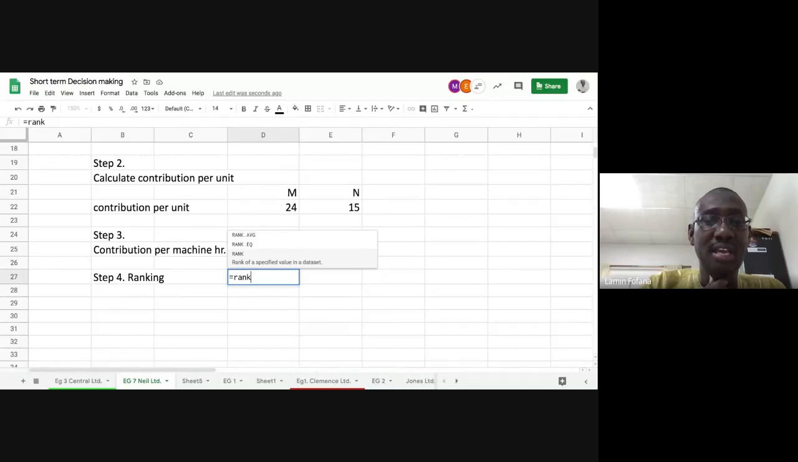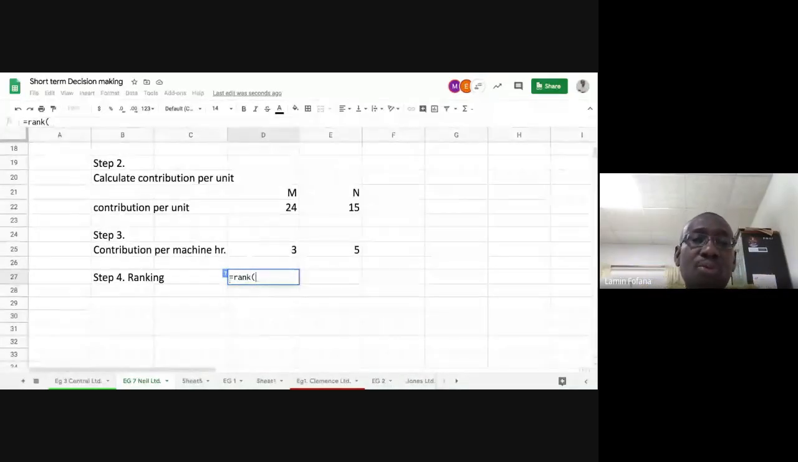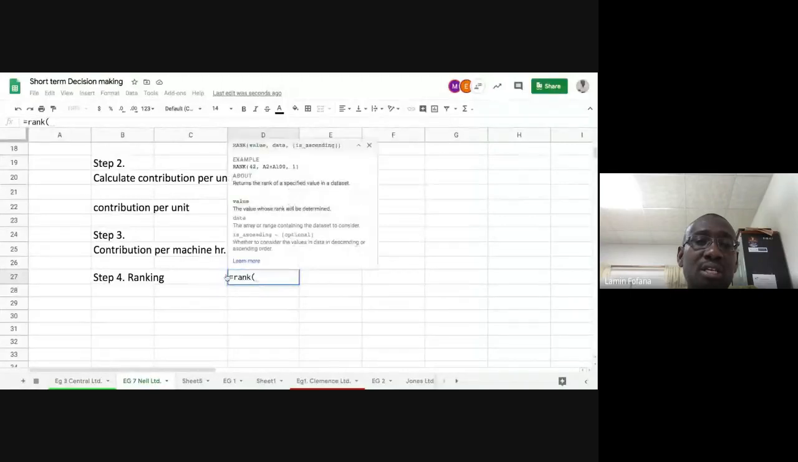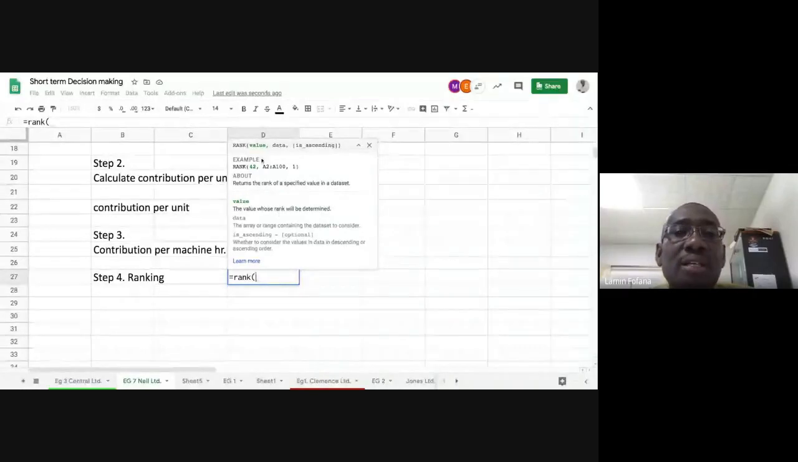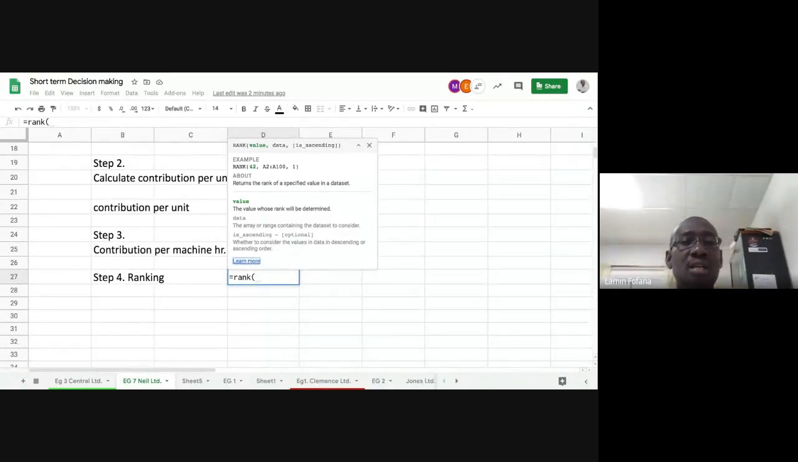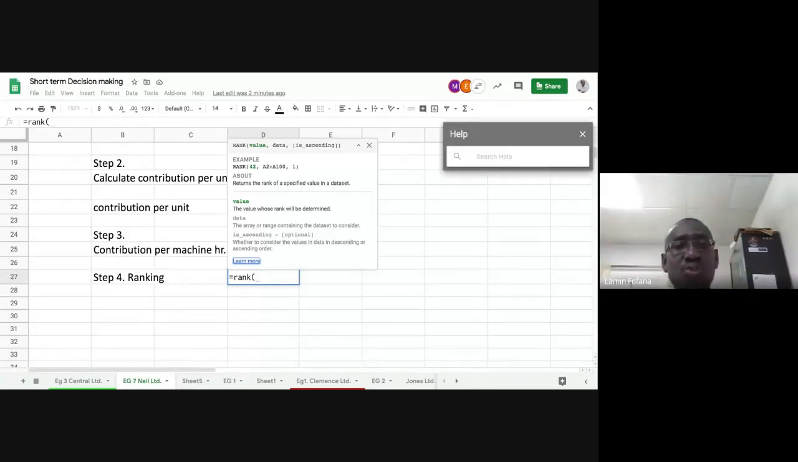So it's going to say equals rank, bracket opens. Once you open the bracket, look at it. There is a question mark that comes here. In Google Sheets, there is a question mark that comes. Once you click on this question mark, it will tell you how to build your formula. So it says rank. The first one should be the value. The next part will be the data. And then the last part is to say whether it's in ascending order or descending order. Once you click on learn more, it will in fact tell you what you're supposed to do.